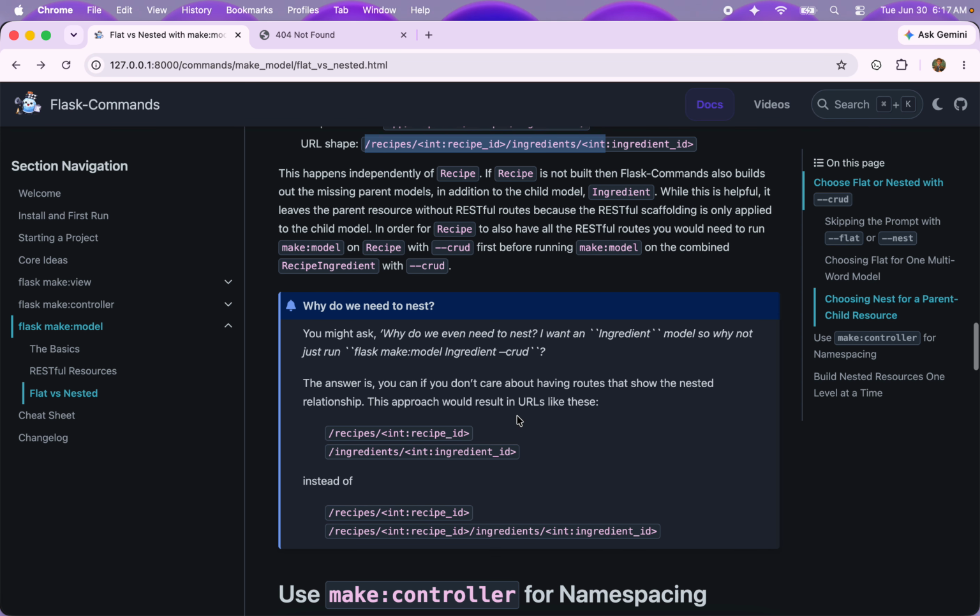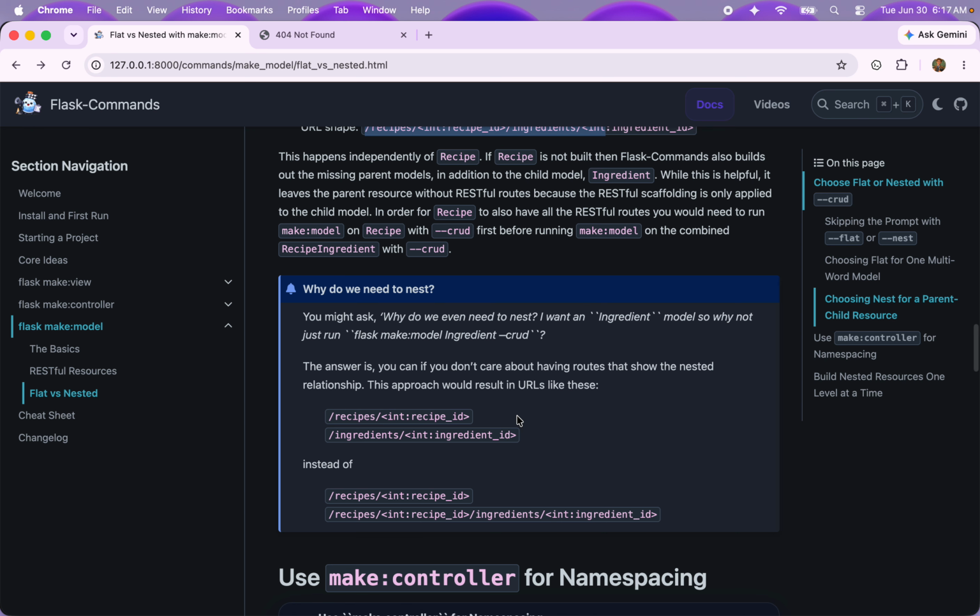One question you might wonder was, well, why do we even need nesting? Is that necessary? And the answer is you don't necessarily need nesting. You could make recipe and then do CRUD on the recipe and end up with a route like this, and then you could do the exact same thing for ingredients, and your URLs would look like this. That is completely fine if you don't want to show that relationship in the URLs. But if you want to show that relationship in the URLs, then you need to use the nest in order to get something like this.